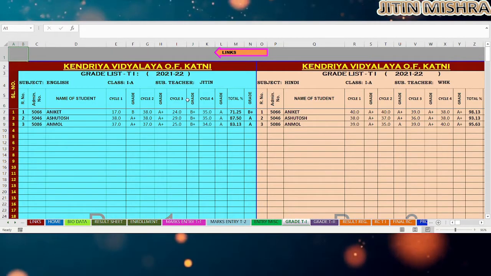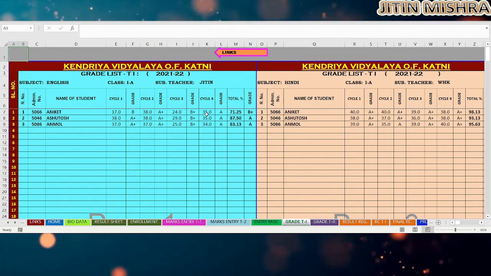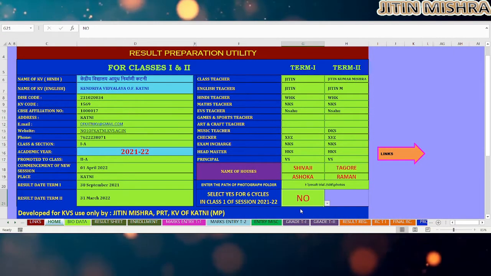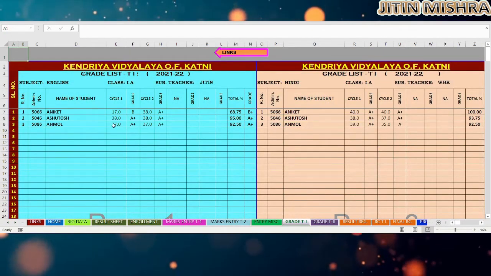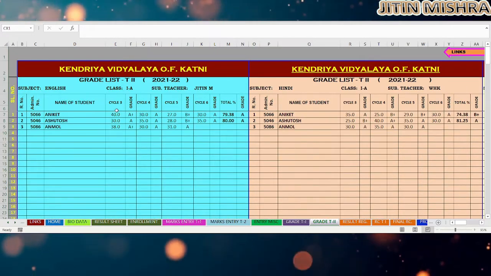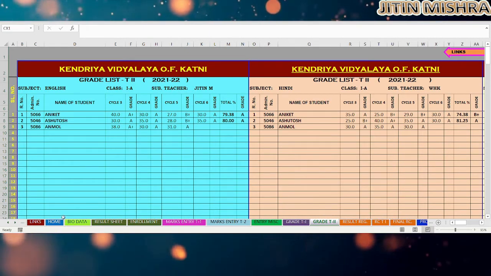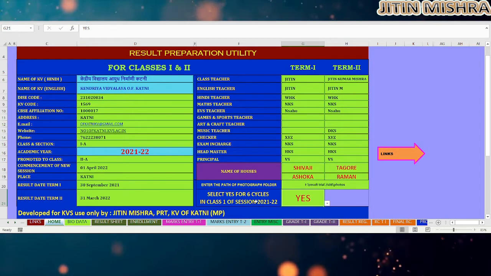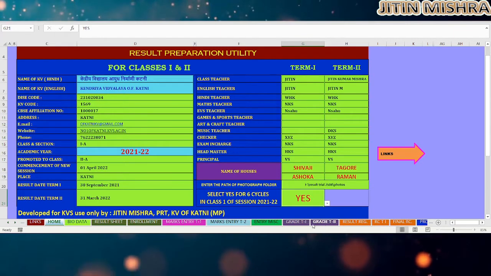After that, the grade list of term 1 is a consolidated list. If it is for class 2, it will show 4 cycles. As I told, if you are preparing it for class 1, you have to select yes in the home page, and you can see only 2 cycles are there, cycle 3 and cycle 4 are deactivated. You can see the 3rd, 4th and 5th cycles present in term 2. Remember, if you are making entries for class 1, you have to select yes here for 6 cycles in class 1.